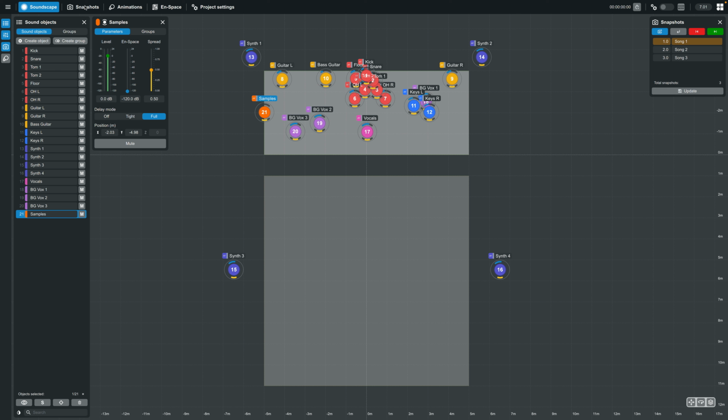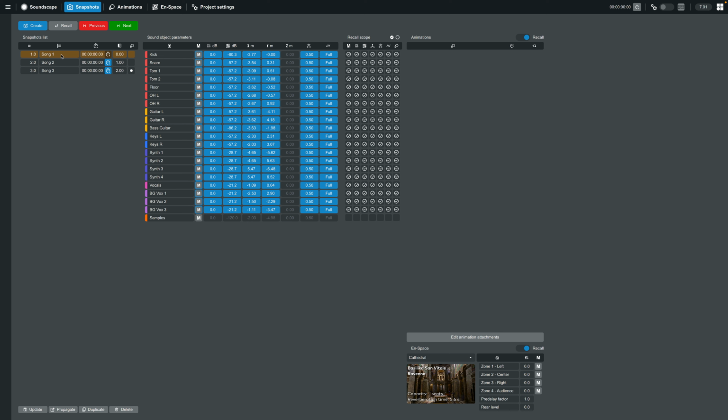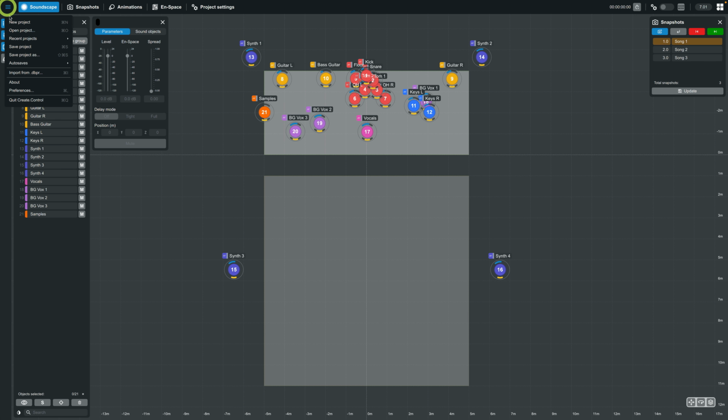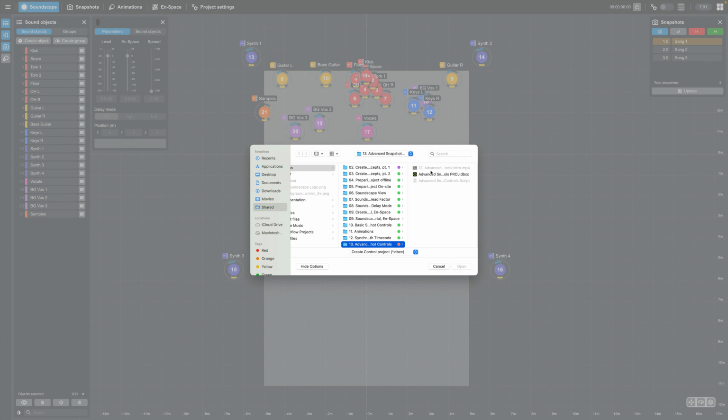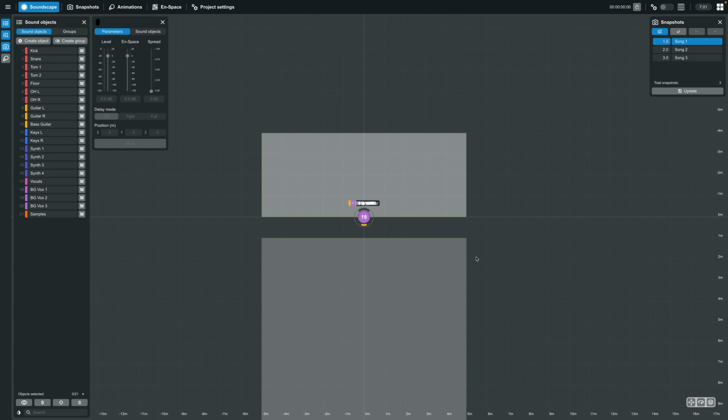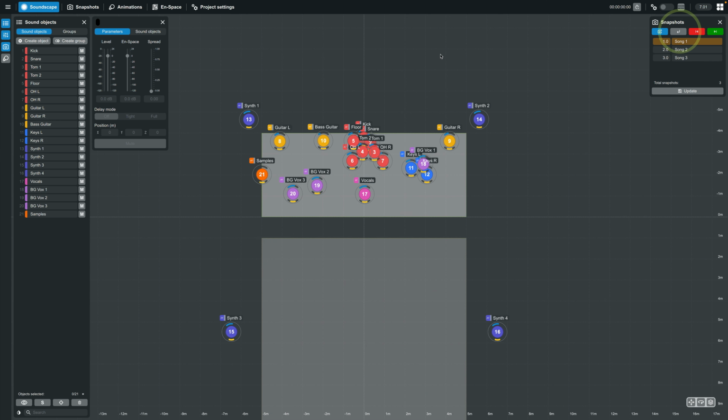Let's return to the snapshots view, and we see that the object exists with positional data, but all of the recalls in the recall scope are disabled. So let's simply enable those recalls. Great. Now let's save our project. And if we reopen the project and recall our first snapshot, we see that our new object is in position.